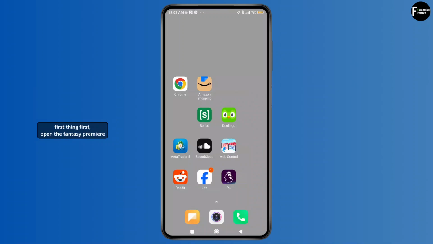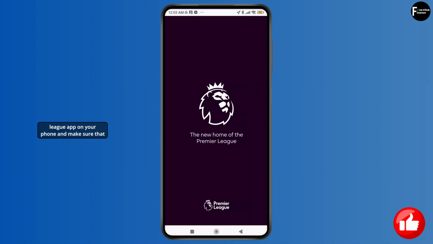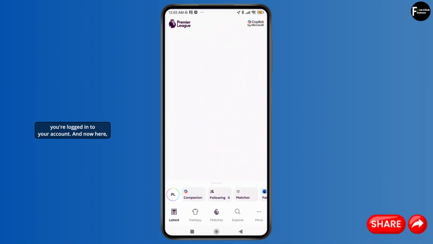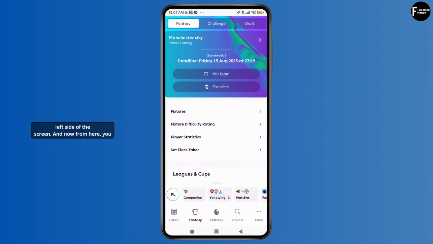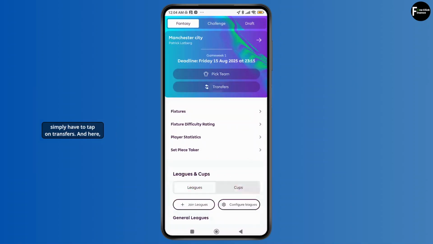First things first, open the Fantasy Premier League app on your phone and make sure that you're logged in to your account. And now, once you're inside the app, just tap on the Fantasy tab, which can be seen in the bottom left side of the screen. And now from here, you simply have to tap on Transfers.